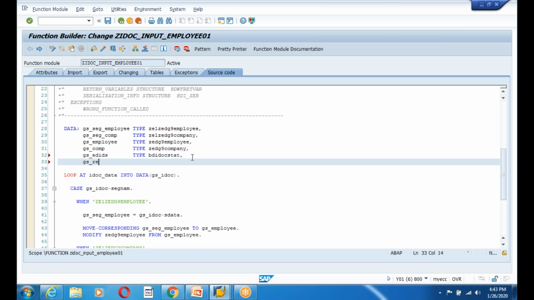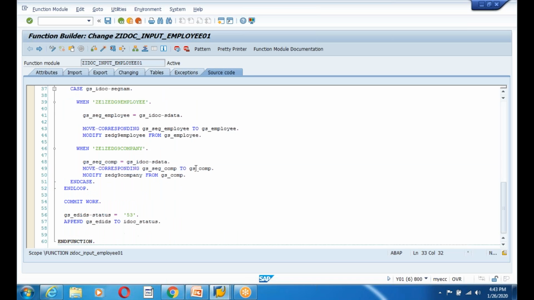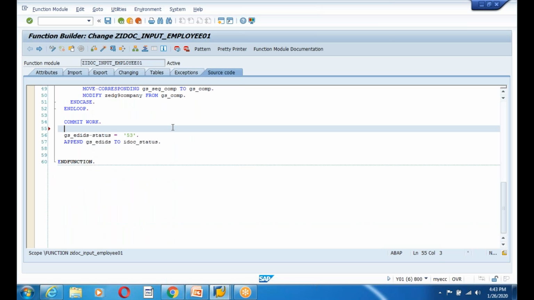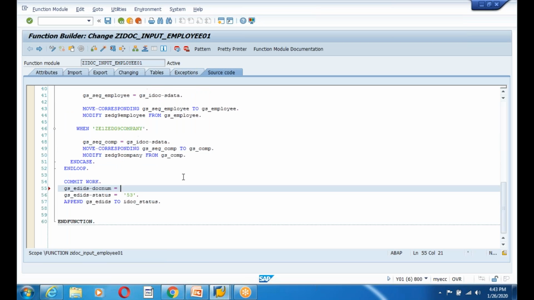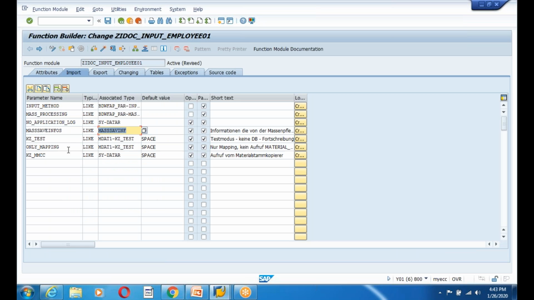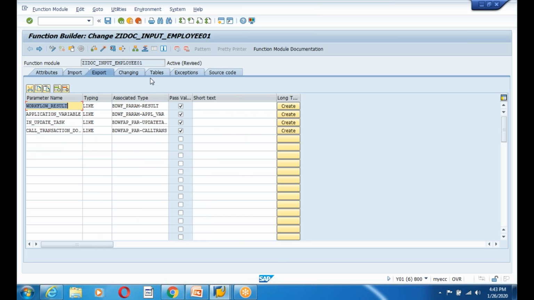gs_return, which is a type of this, and status code, maybe I can put. Okay, gs_edi_ds, hyphen, and it's in a document number, which is equal to the IDoc number, guys. How can you get the IDoc number? How can you get the IDoc number, guys? Workflow result, exporting.